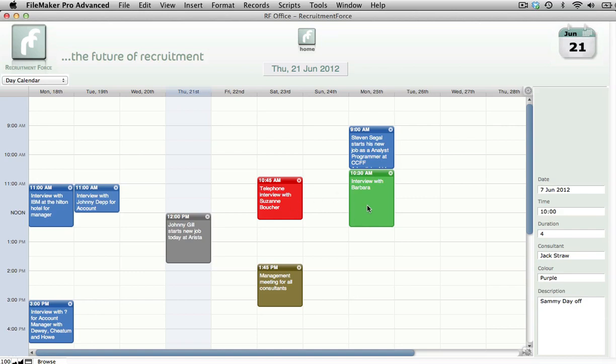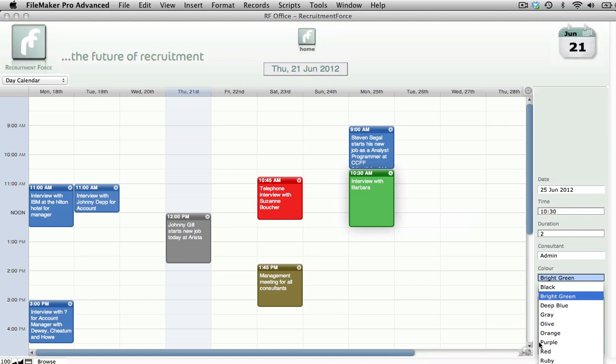Each entry into the diary is controlled by a consultant record, as you can see on the right hand side here. If I select the Barbara interview, you'll see that it's controlled by the consultant admin and the color bright green. These can be changed to any color you desire, or they can be linked together so consultants have certain colors.